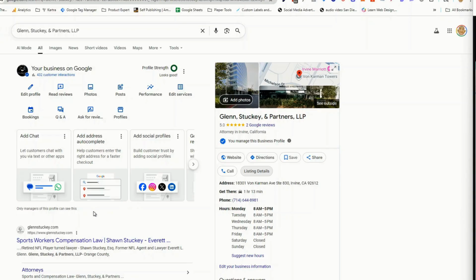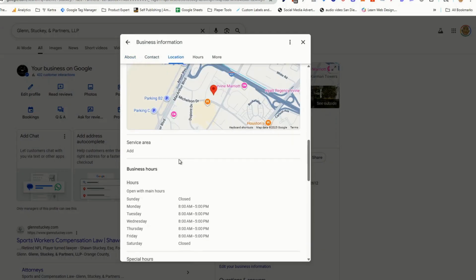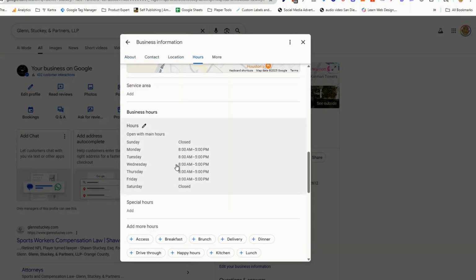All you have to do is log in right here and click on Edit Profile. And once you're here, all you have to do is scroll down. And right here, these are your regular business hours. You do not want to mess with these. These are your standard hours, when you're going to be open, closed.